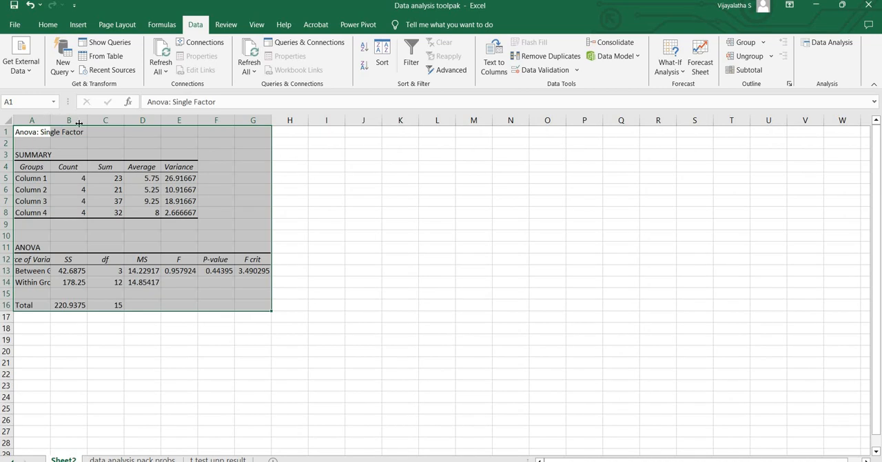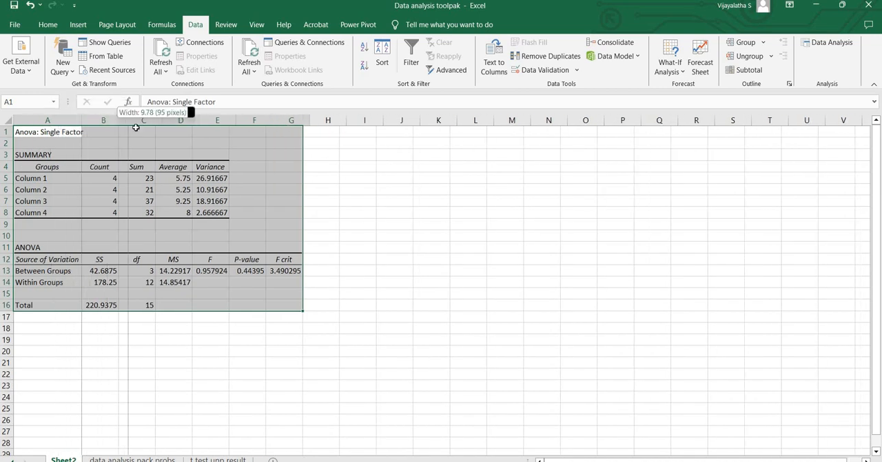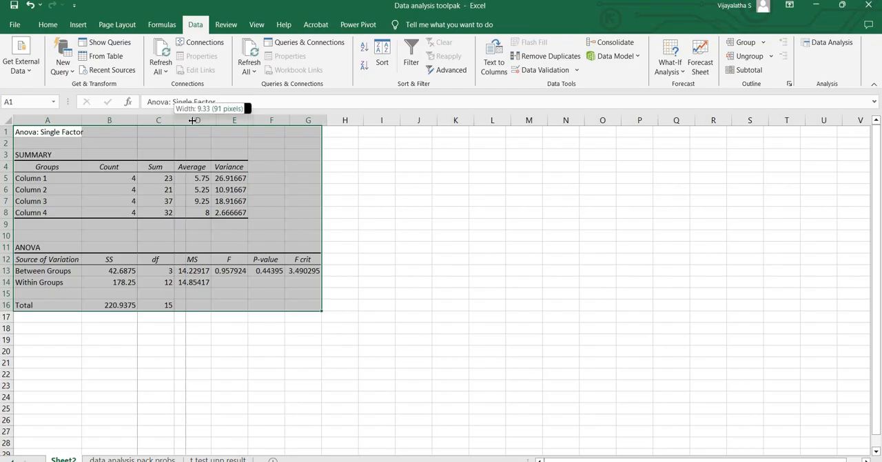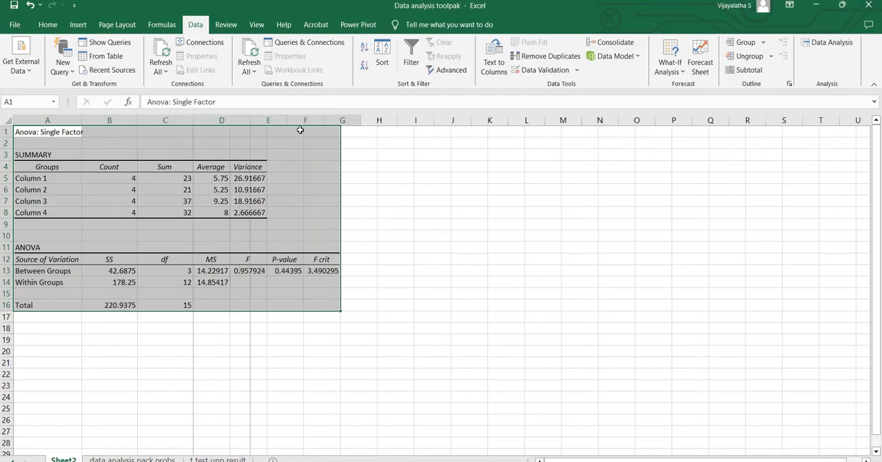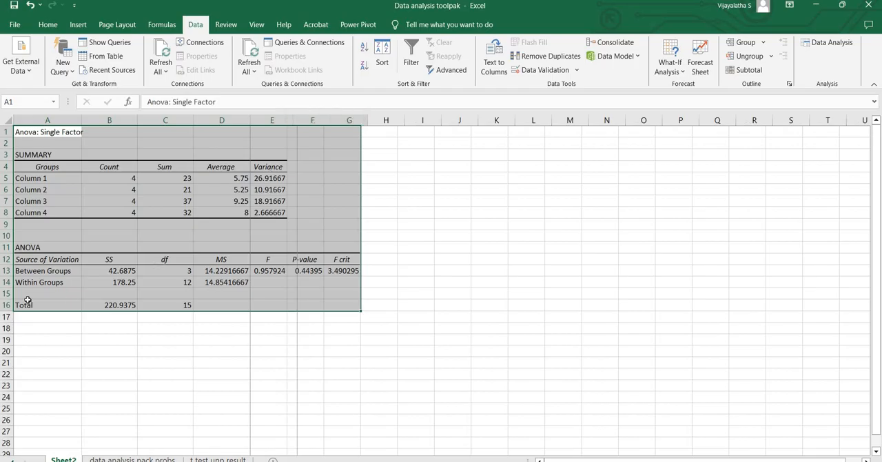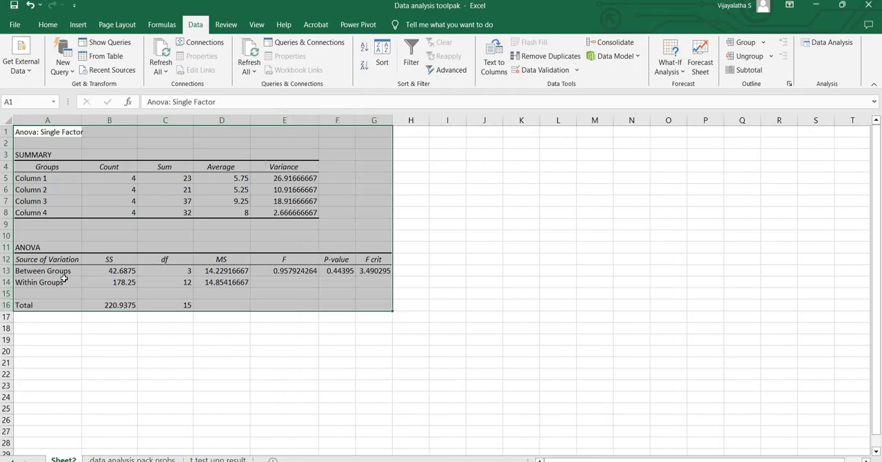So you get the complete summary of the four groups, the count, the sum, the average, variance, etc. And we also get the ANOVA table, just like we manually prepare an ANOVA table, listing the source of variations between groups, within groups, degrees of freedom, and the computed F value. As we have seen earlier, we know that we have to compare with an F table when we are doing an ANOVA, and the F critical value is 3.49.